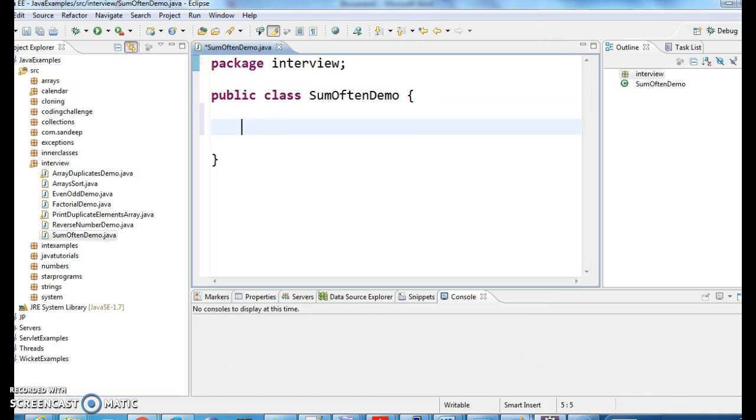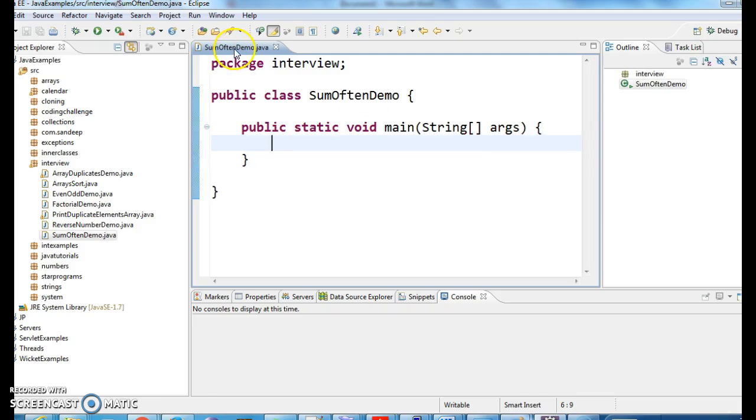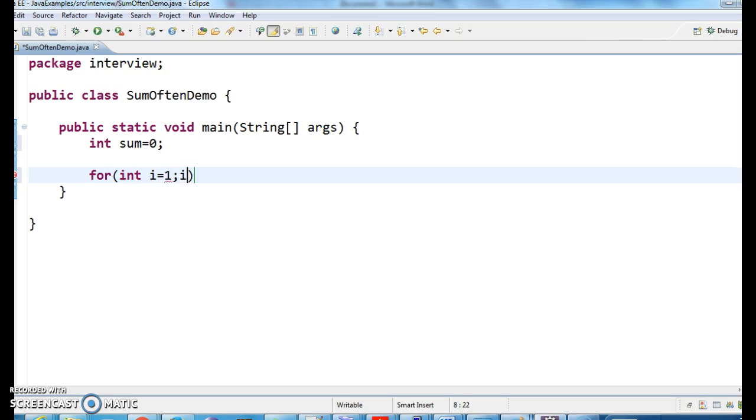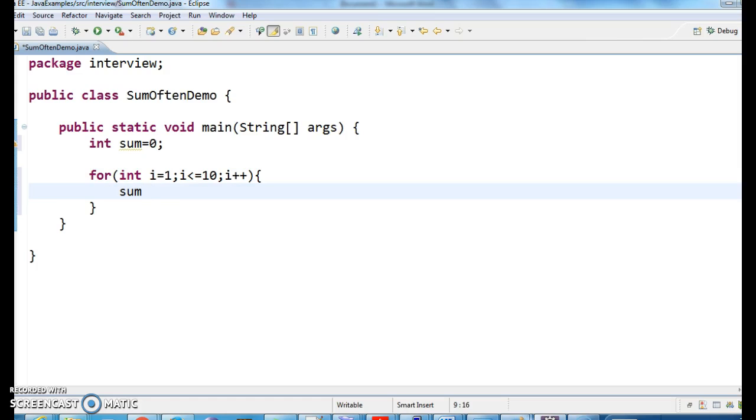So I am writing a class called SumOf10Demo. I am writing a main method. As I told you, I am taking initially the first value as sum. Sum is 0. Now what I am doing is, I am adding each value from 1 to 10 to the sum. So for int i equal to 1, i less than or equal to 10, i plus plus, sum equal to sum plus i.